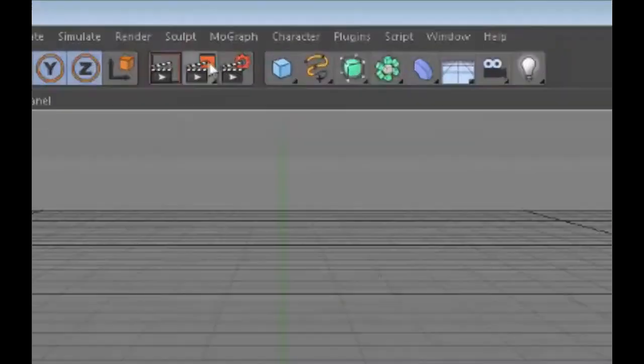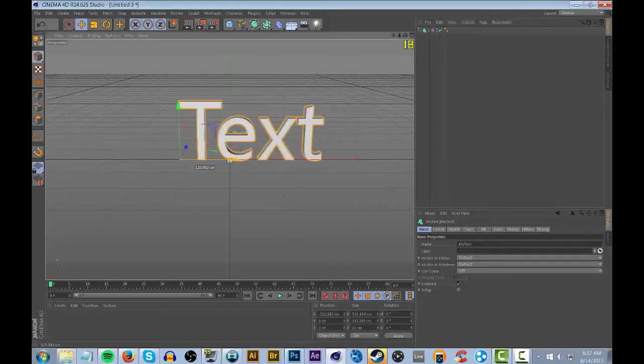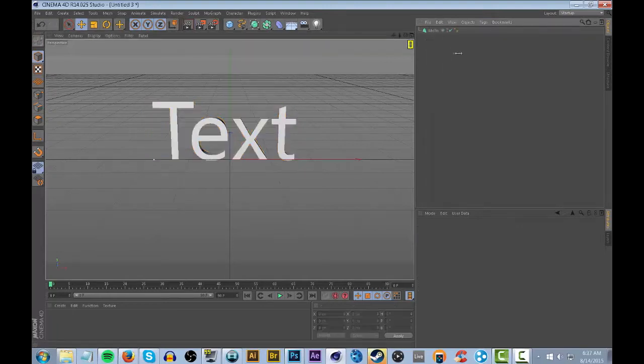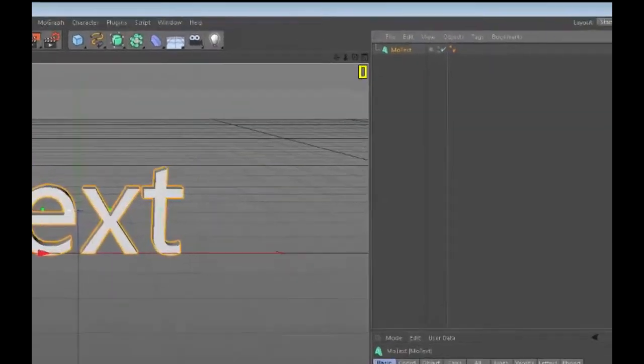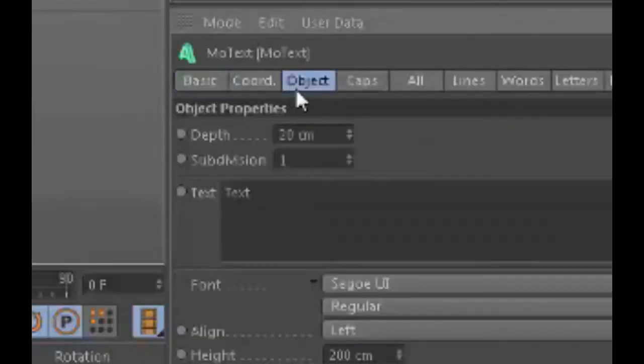Alright, so you're going to want to start by going up to MoGraph and clicking on MoText. I'm going to go ahead and center my text here. Okay, there we go. Just click MoText and go ahead and click on the object if it's not already selected. And I'm going to type in Spiffy Gaming.